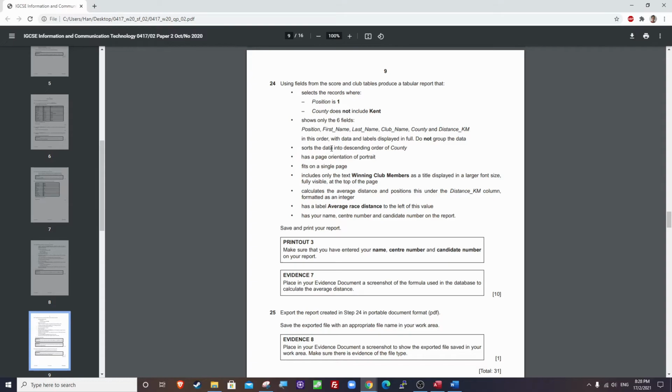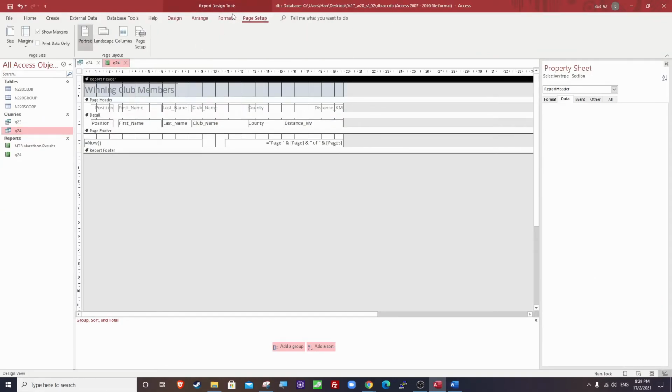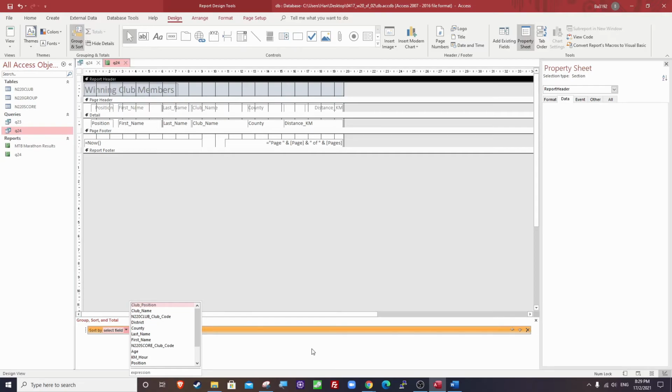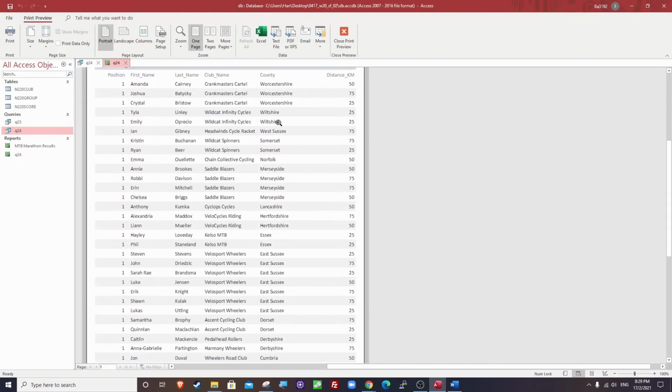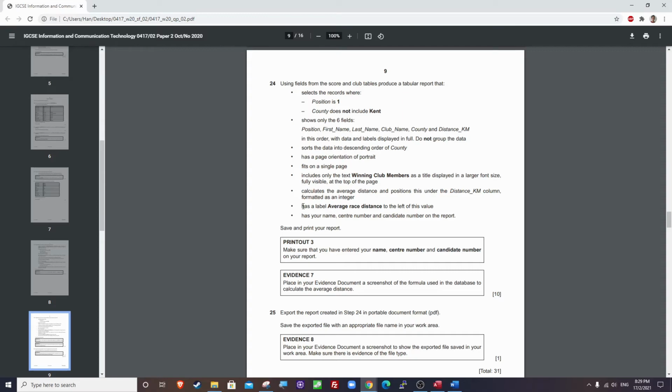We then need to work on the sorting of the data into descending order of country. So I go to design view, okay, under design, group and sort, make sure it's activated. Okay, I'm going to add a sort, and then I need to sort it by country in descending order. So this time I need to select with Z on top. So Z to A instead of A to Z. So let's preview that. So country, W, S, M, E, V, C, B. Okay, looks good. All right, so we're done with all these.